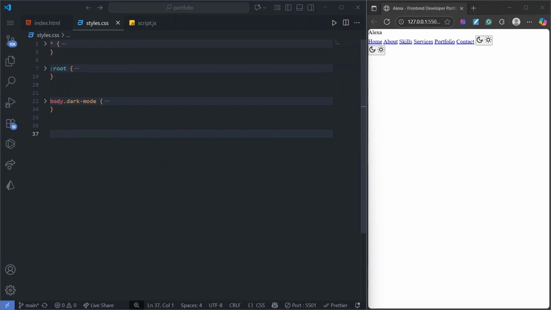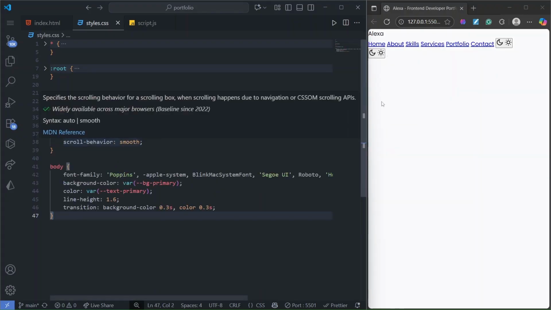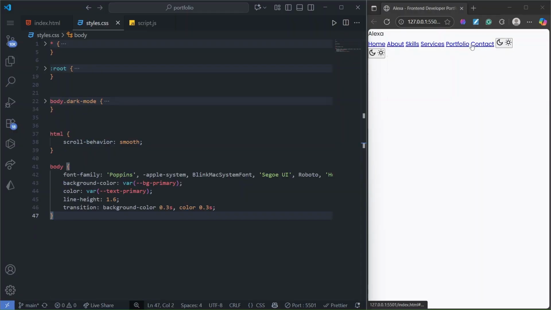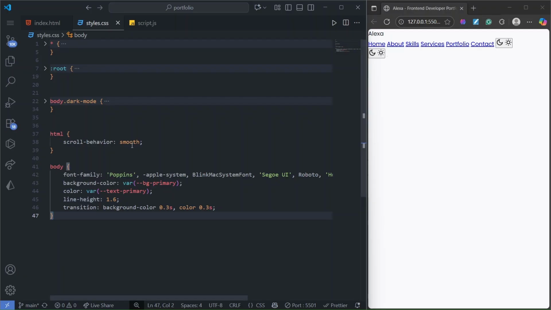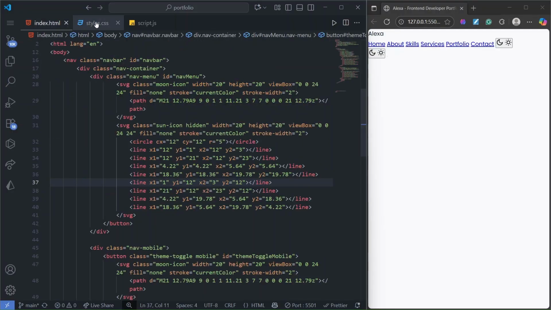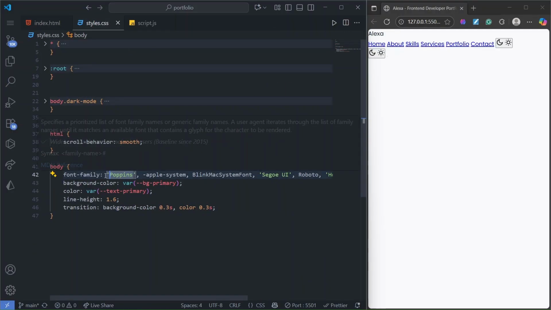Now our navbar is looking so ugly, so we have to style this. See, the font has been changed and the size also increased. Here we have added for the HTML scroll-behavior smooth, so our website will scroll smoothly. Then in the body section we have added the font family Poppins, the Poppins that we imported in our HTML file using Google Fonts, right? That I have shown you below.